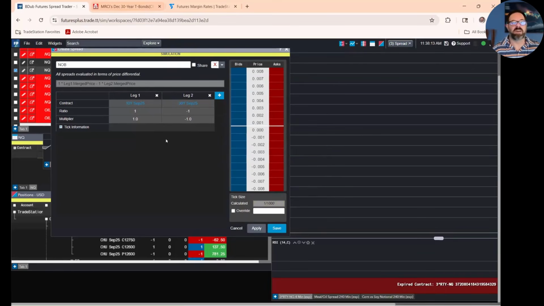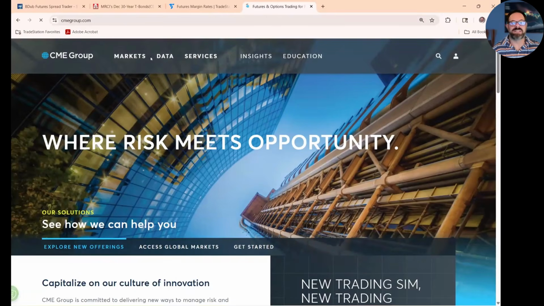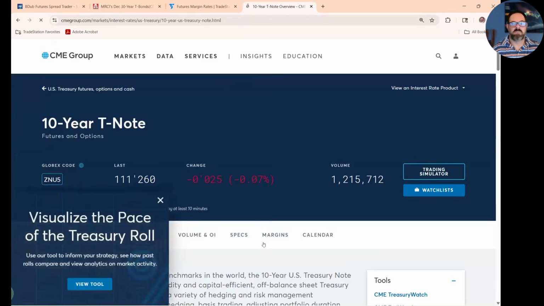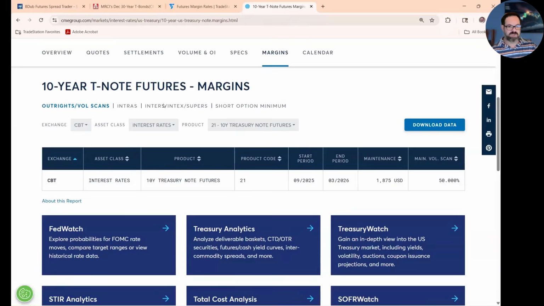I also want to verify that I've got the right ratio of 1-to-1. I may not. So I'm going to have to go back to the CME Group. It may not be the easiest thing to do to figure all these out, but I'll just go to 10-year note, margins, and take a look to see what the ratio is supposed to be. Enter.